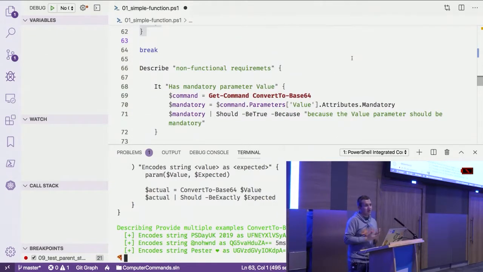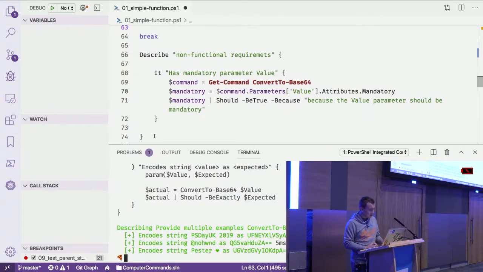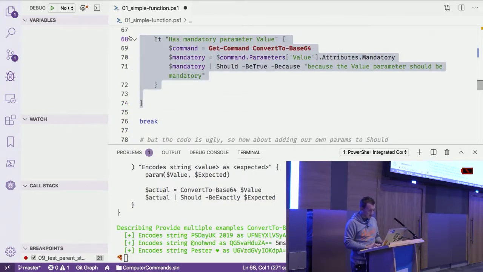Now, testing a function is not just about the functional requirements. You can also test non-functional requirements, like do we have help defined for all the parameters? Is this one exported from the module? Is this parameter really mandatory if we want it to be mandatory? Because PowerShell is super self-descriptive, and you can just use commandlets to grab all of this kind of info. So for example here, I'm trying to describe if it has a mandatory parameter value.